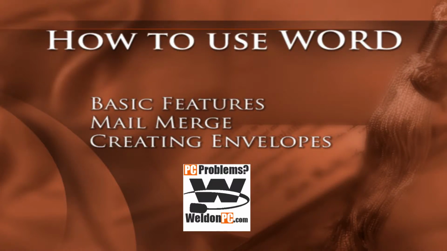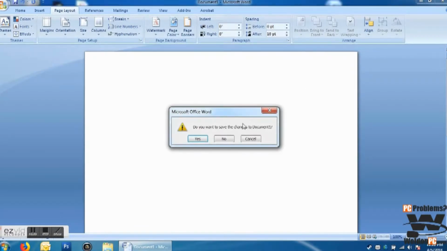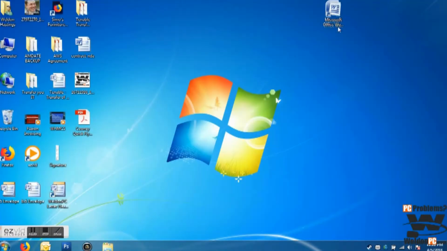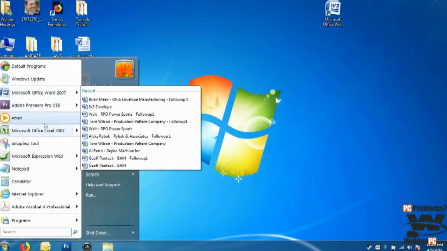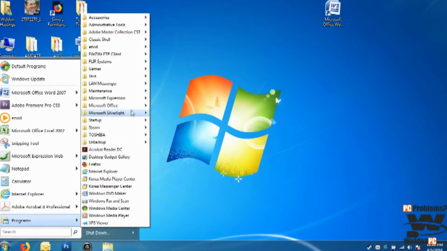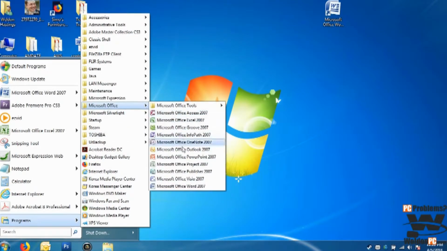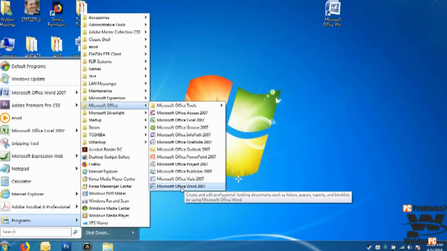Today we're going to learn about Microsoft Word 2007. This is a Word document. We're going to go ahead and close. This is what the Word icon looks like if you have a shortcut on your desktop, or if you've got it in your start menu, you can go this way, or you go through Programs, Microsoft Office, and then open Microsoft Office Word in the year that you have.